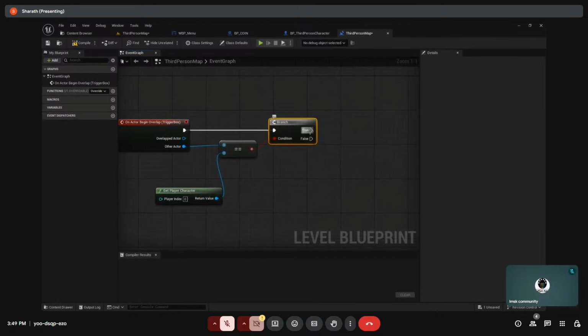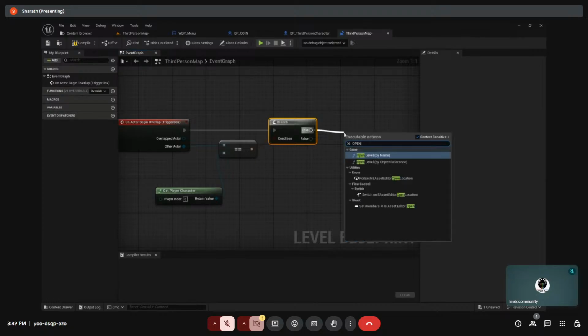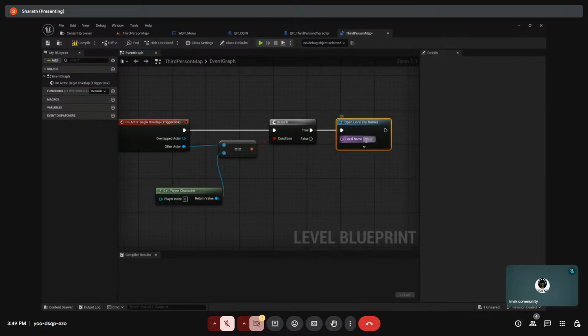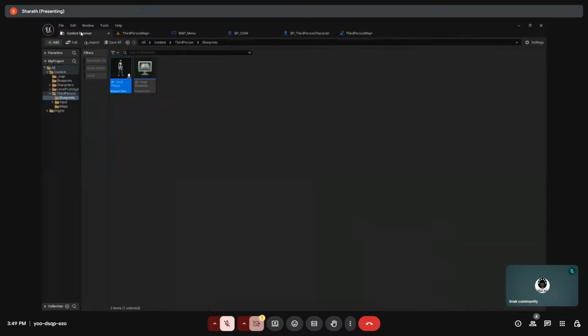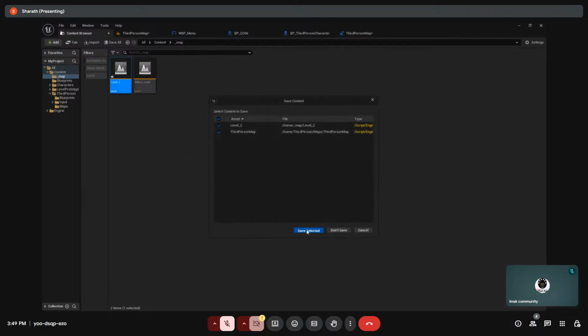Then it says open level by name. So we want to create another level. On my maps I'll create another level, like level 2. So I just created a level 2.